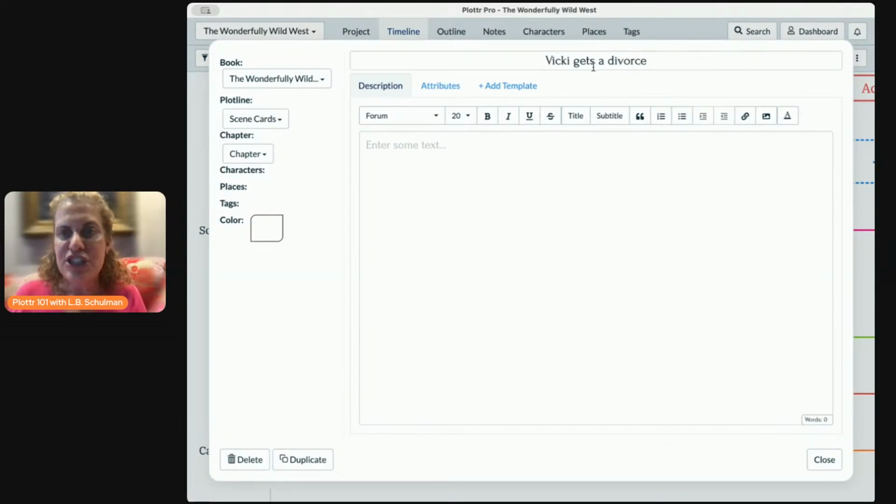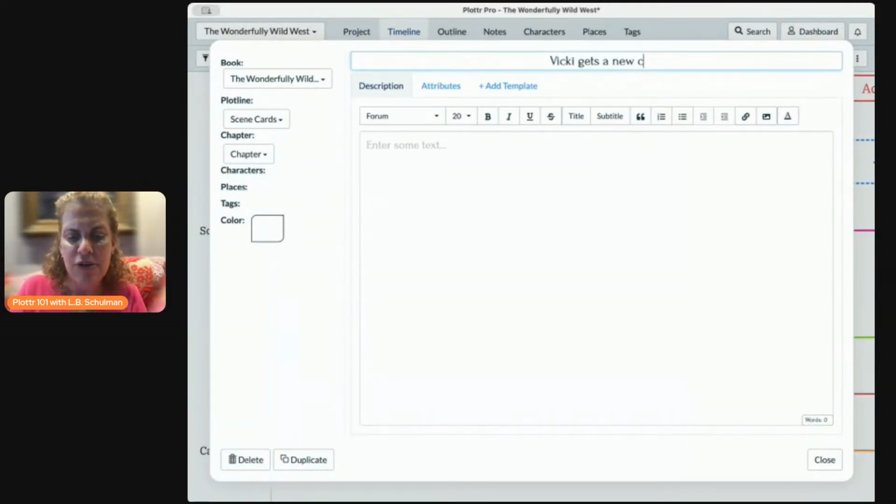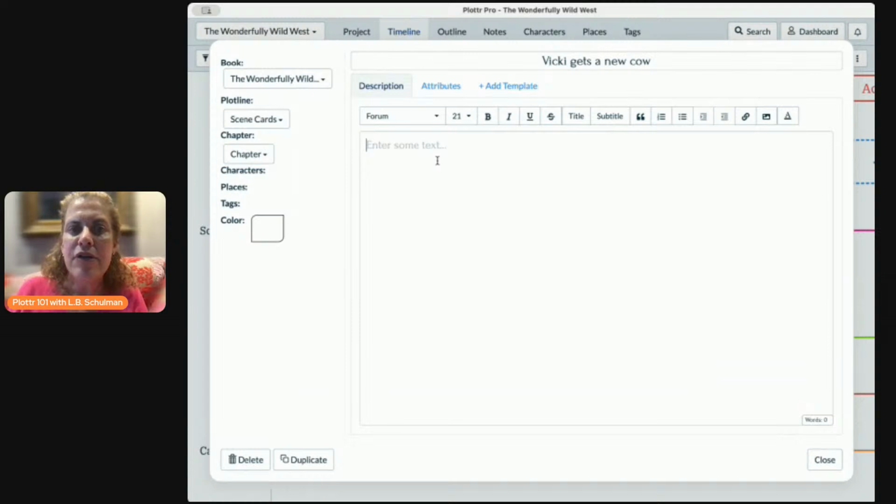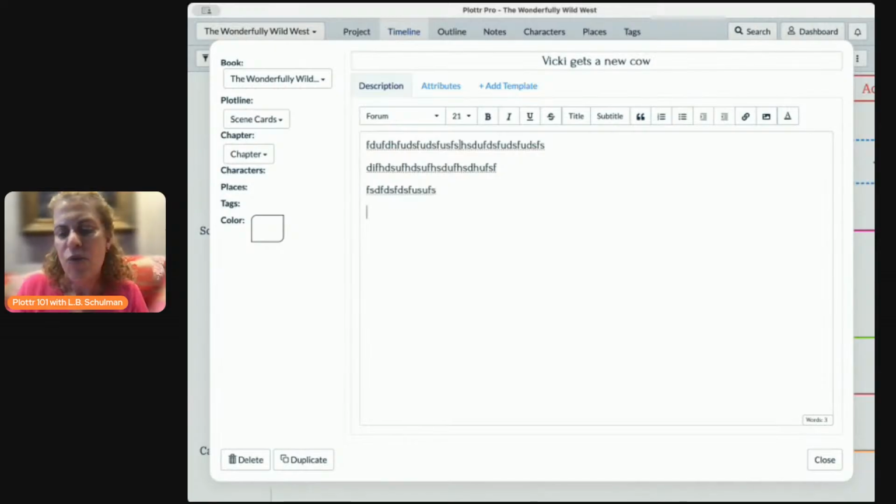All right. We could change the name up here. Maybe divorce is not good here. So Vicky gets a new cow. That sounds really like a boring story, but okay. Here in description, you can type all about your new cow, Vicky's new cow, and what happens. Where did Vicky get it? What does Vicky feel about that new cow, etc., etc.